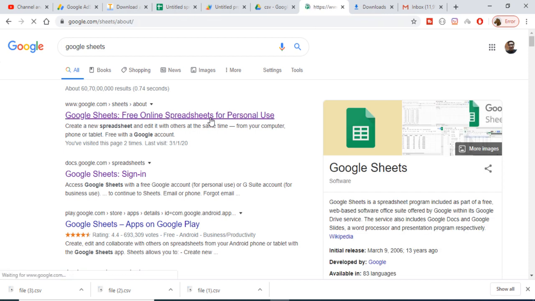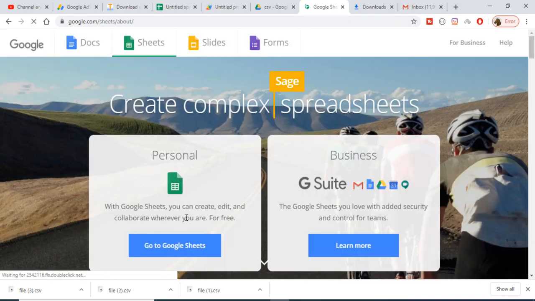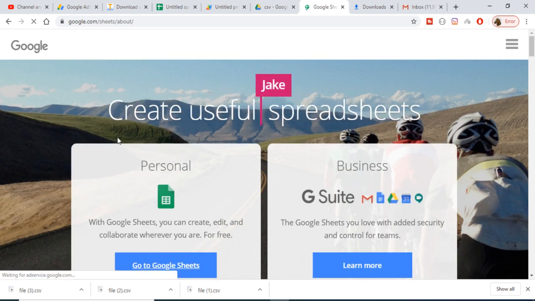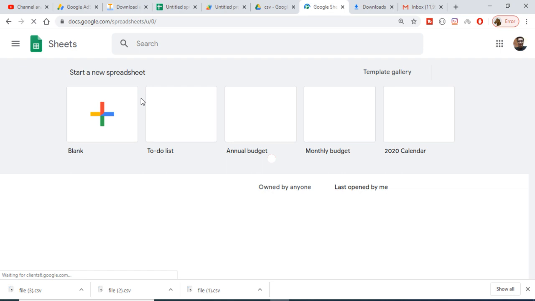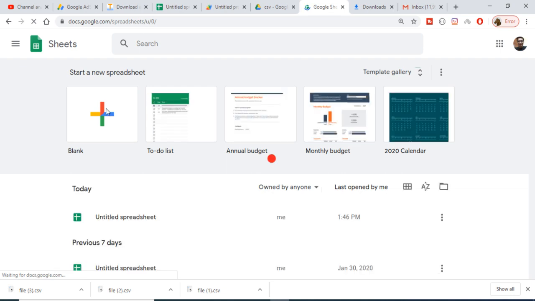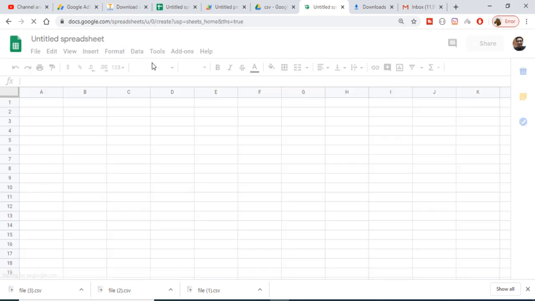We will be creating a blank sheet. So here, click on go to Google Sheets, and you will be redirected to this page. Just create a blank sheet here. Click the blank button here. So this will be the spreadsheet. Let me insert some records here.